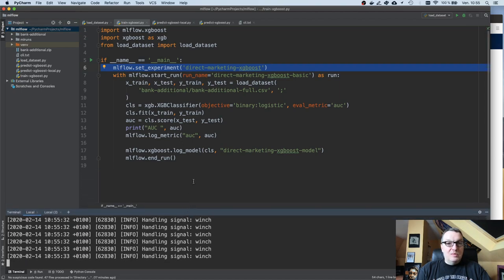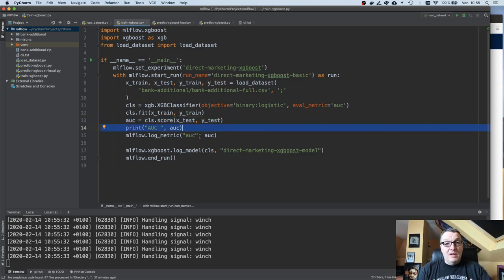So now let's look at the code. The code is very straightforward. Start a run inside that experiment, load the data set. That's the piece of code we just saw. And then build an XGBoost classifier using the AUC metric, training, scoring, printing out the metric, logging that metric to mlflow, and then logging the model to mlflow. We'll see how this is useful, basically saving the trained model so that we can deploy it later, and then end the run.